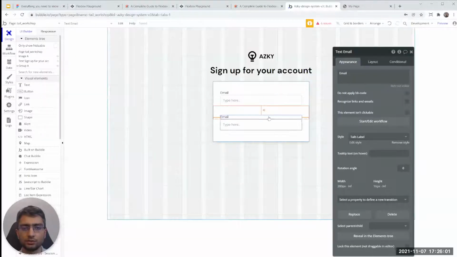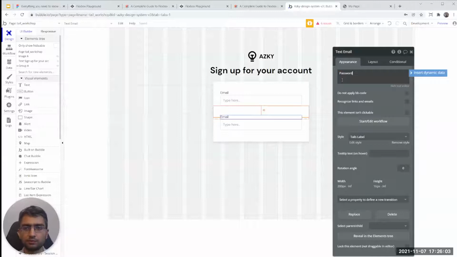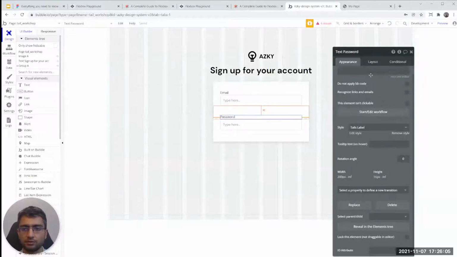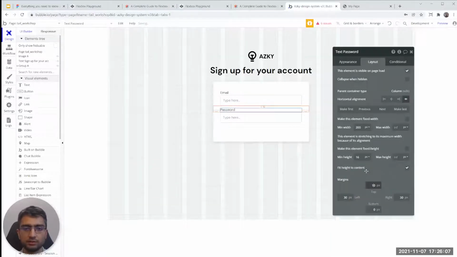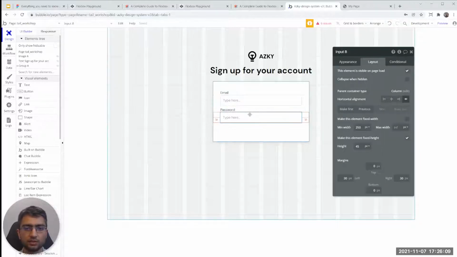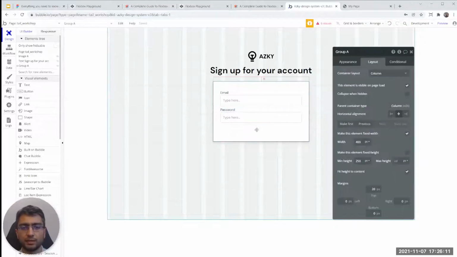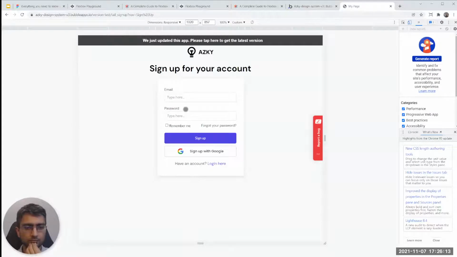Okay, so I have password here, and I'm going to change the margins to be 10. Yeah, 10 looks fine. Email, password, and okay. So now we have a checkbox on the left and a forgot your password on the right. Within our column, we now have a row, and the row has two elements, one aligned on the left and one aligned on the right.